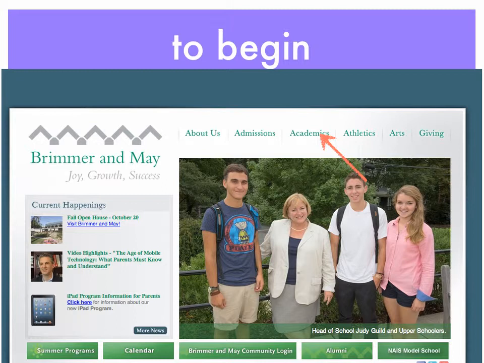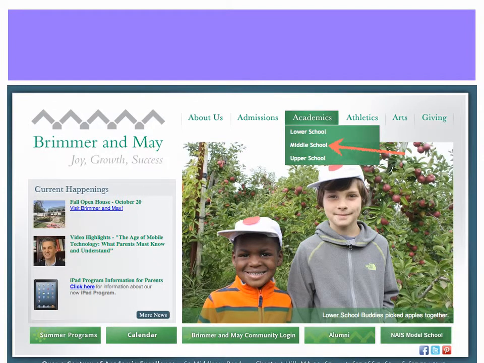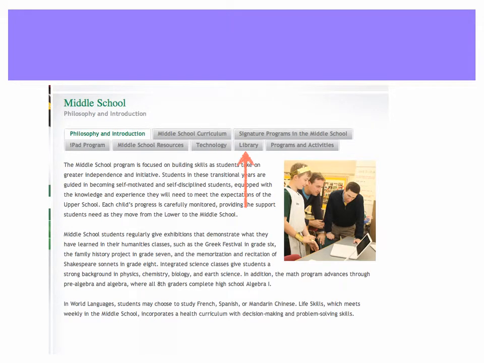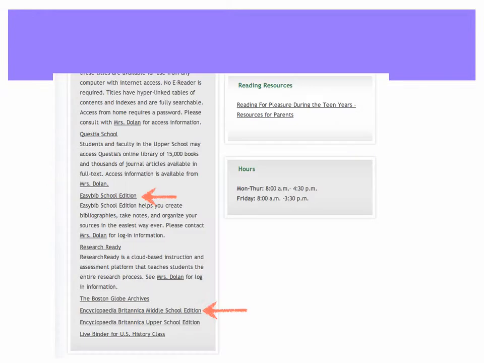First start under Academics. Then select Middle School. Then select Library, and we will scroll down on the Middle School Library page to look at two resources today: EasyBib School Edition and Britannica Middle School Edition.